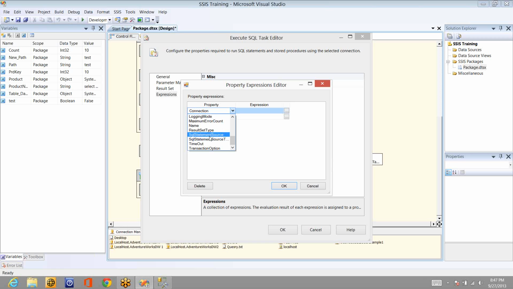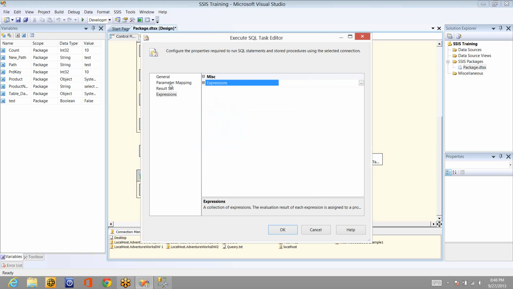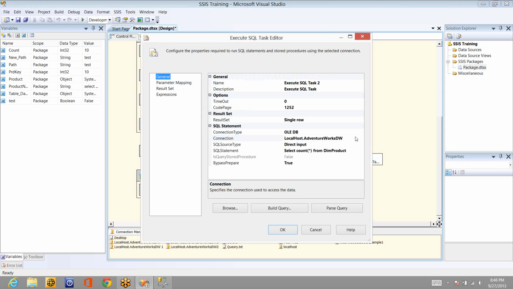And the SQL statement source. What is the source? If it is a variable, you can change it to variable, or what are the other options? File system, or what is the third one? Direct input. You can change that, and you can change the timeout option, the name, and the result type. So you can set all these things dynamically. And the maximum error count. You can set whether it is a stored procedure or not dynamically, and you can set the connection first of all. Generally, here you have hard-coded it. If you see, it is hard-coded to some connection string, that is localhost AdventureWorks.